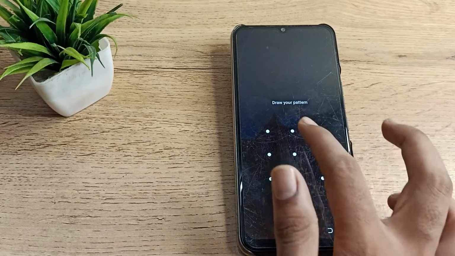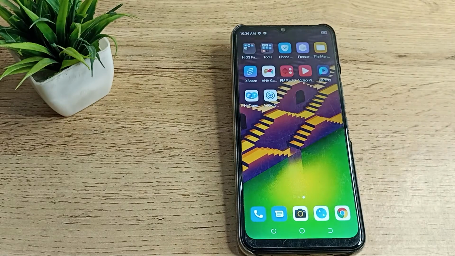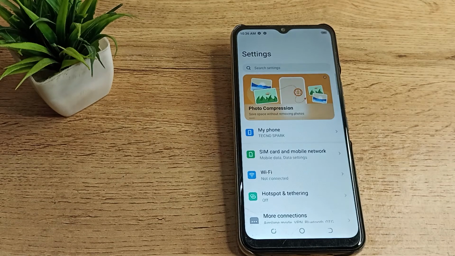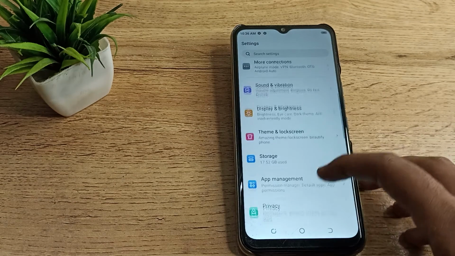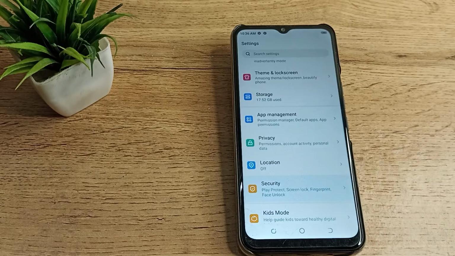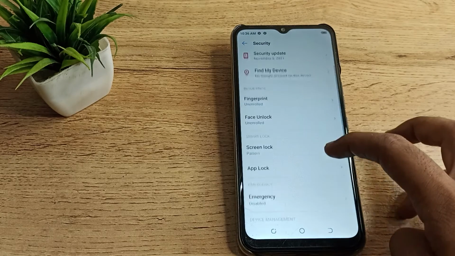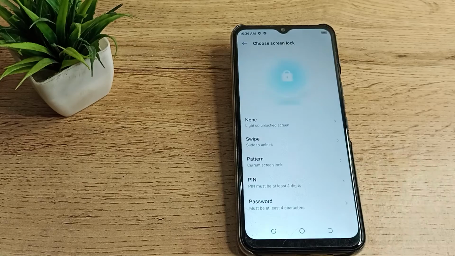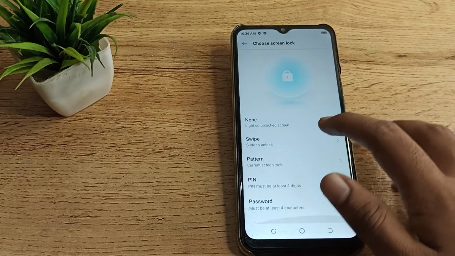So first of all, we will unlock our pattern, and click on phone settings to change it. Then you can see this type of setting. Then scroll, and click on your security settings. Then scroll again, click on your screen lock setting, and first draw the pattern which you have now. And again, click on pattern.